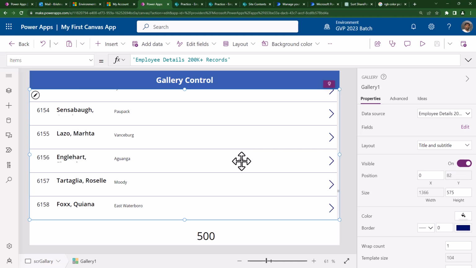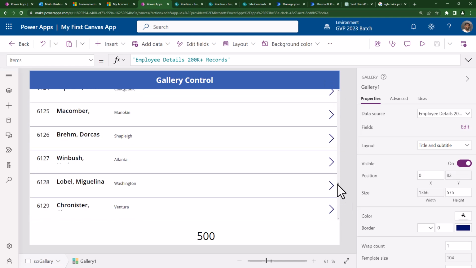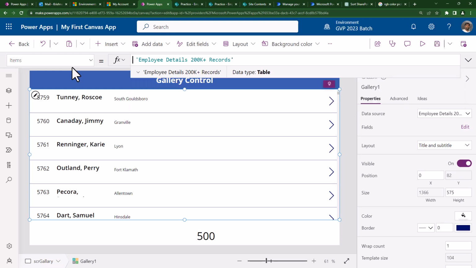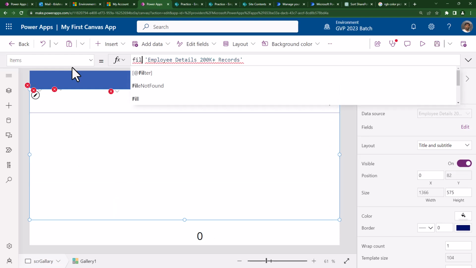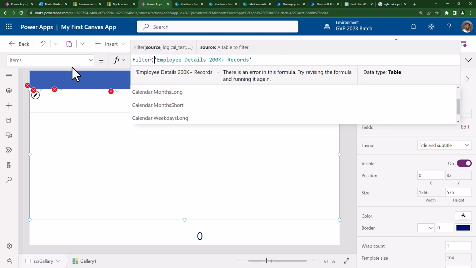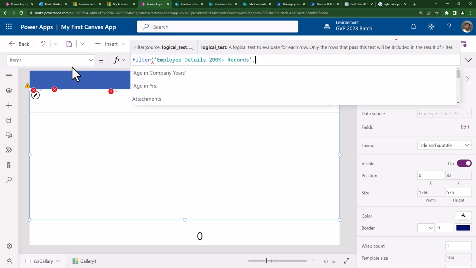Now let's go ahead and write a filter query on my data source. Go to the items property. How do I write a filter? As the name says, go to Filter. The first parameter for Filter is your data source, what is the table name? Comma, what is your criteria? What is your condition to filter your data?